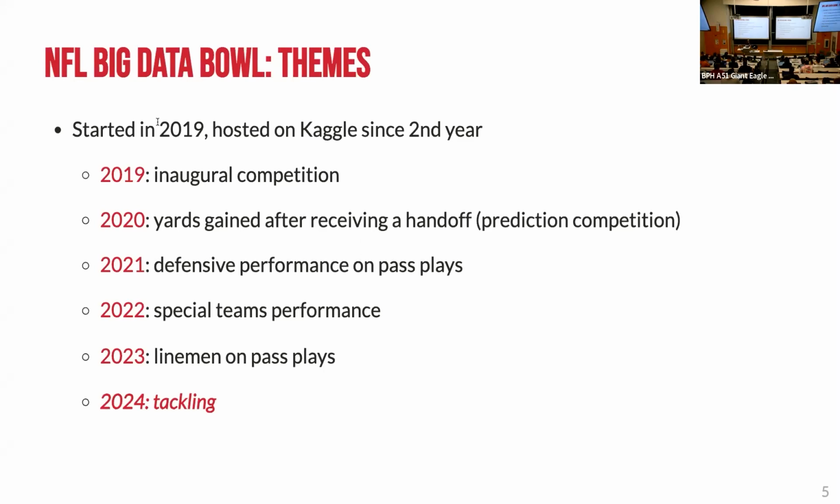So back in 2021, it was defensive performance on passing plays. 2022, special teams performance. 2023, which is what we're going to focus on today, which is last year, linemen on passing plays. And this year, the theme is something that we haven't tackled before, which is tackling. So it's 2024.